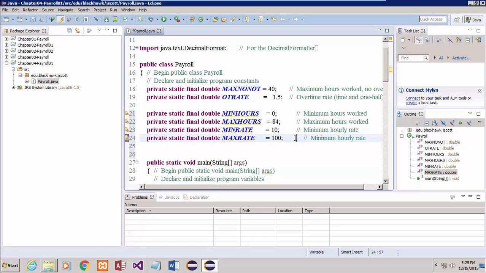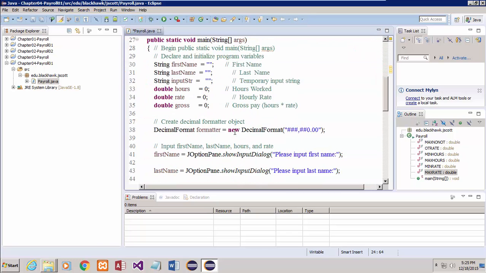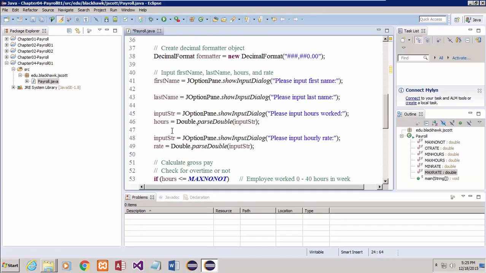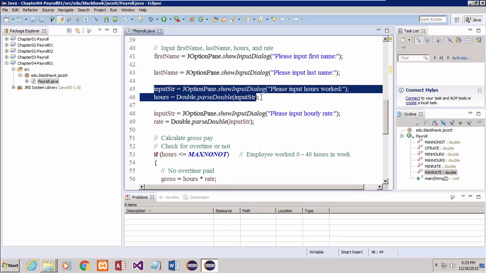I've put these in so that we're able to come in here and add some input validation. So I've got min hours, max hours, min rate, and max rate, as you can see. It won't change anything in here. We still have our variables, our first name and our last name, but where it'll start to change is here.